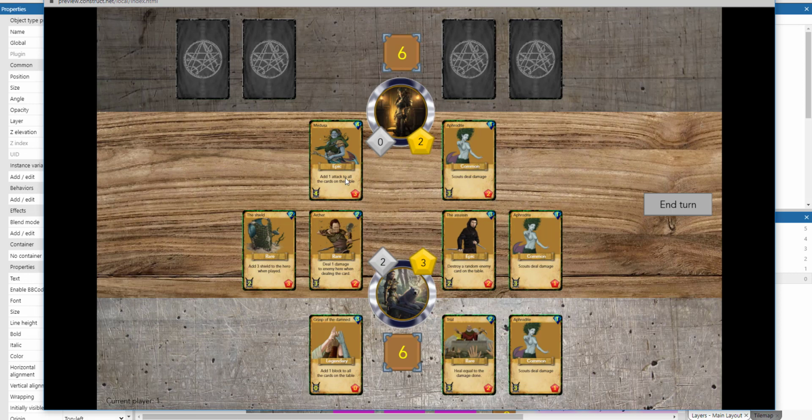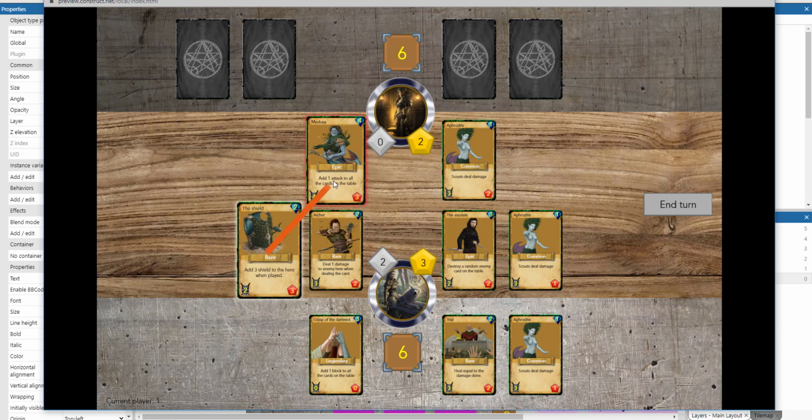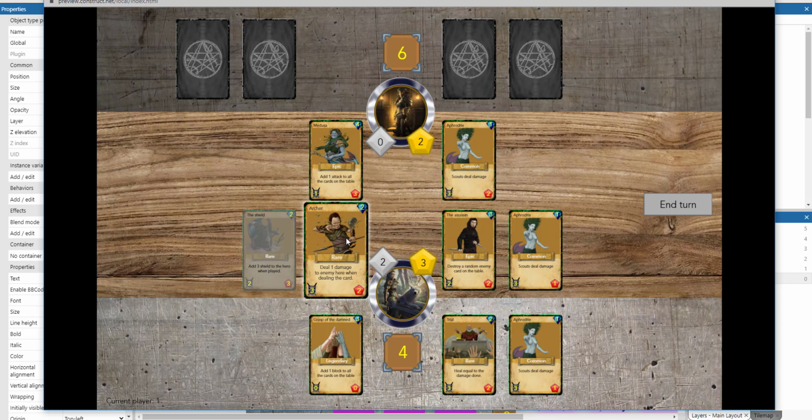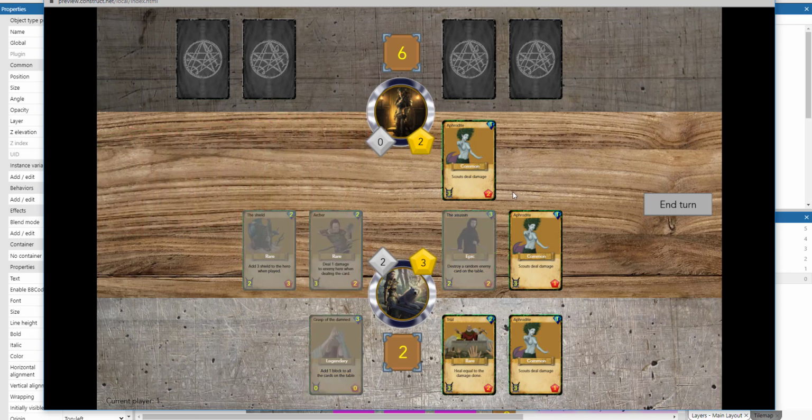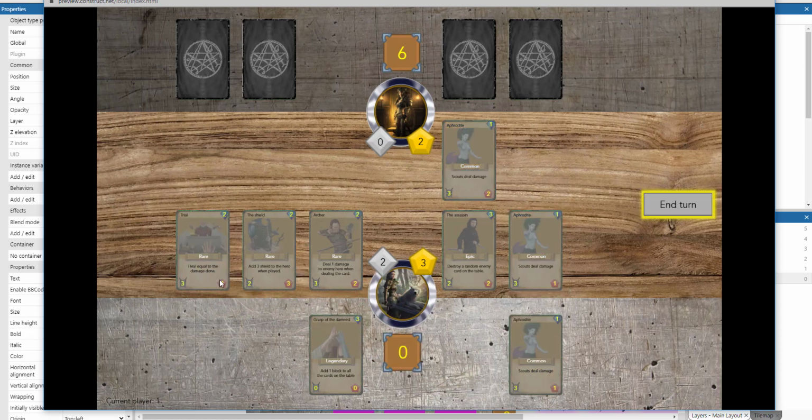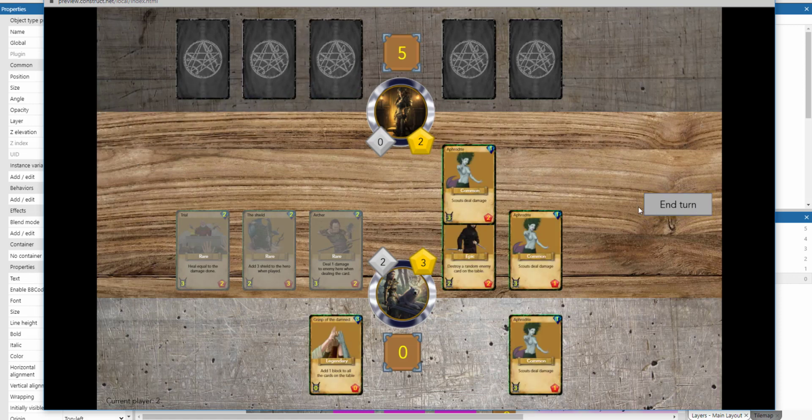So now she's got, let's destroy her, hitting that, and then we can go and try. This is also an interesting card. Let's play this one. Heal equal to the damage done. Whenever that card does damage, the hero will be healed that many points.